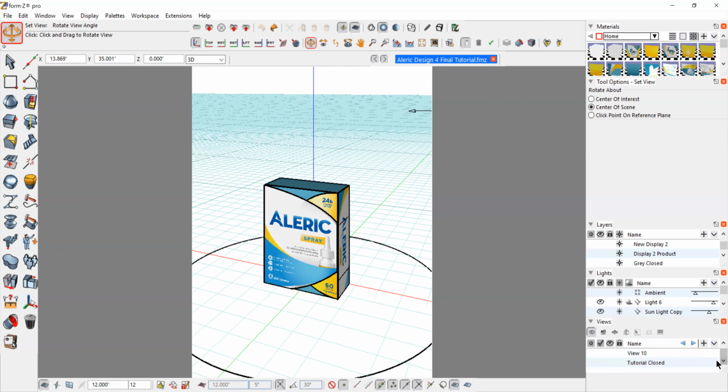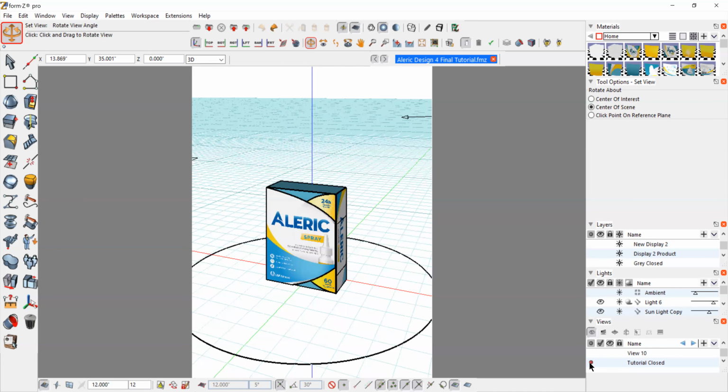So I have set up this view just for this tutorial here. So all I have to do is name it. And if I click right here, it goes right to that view.